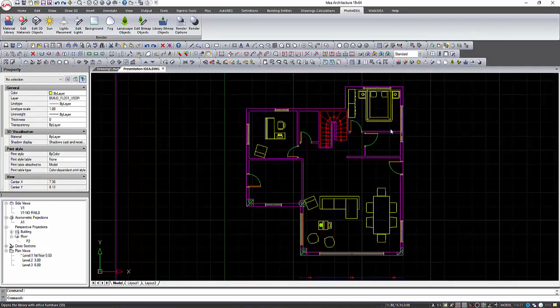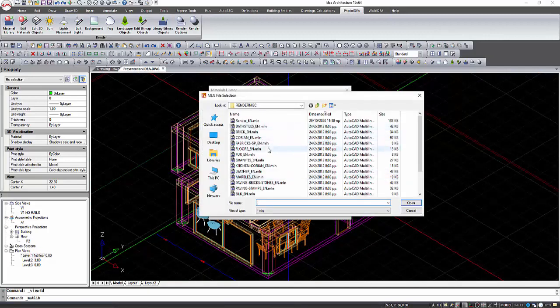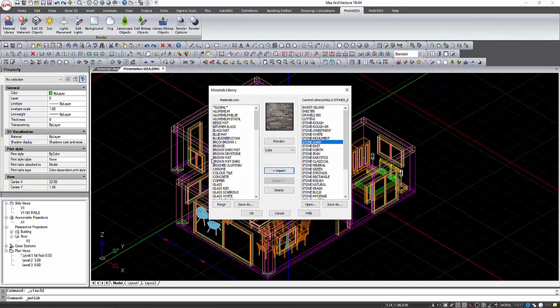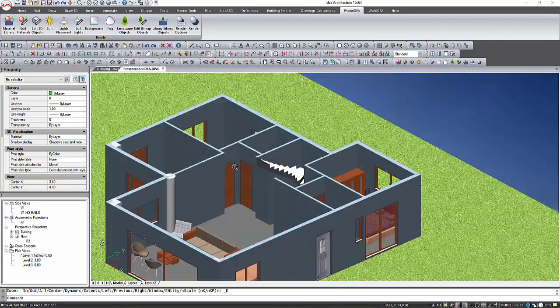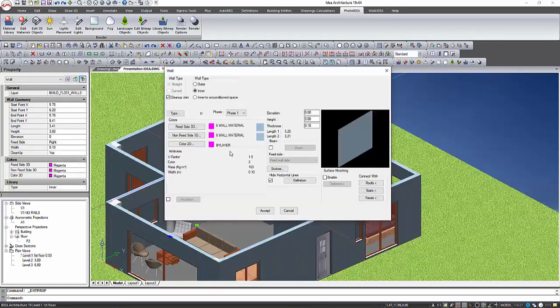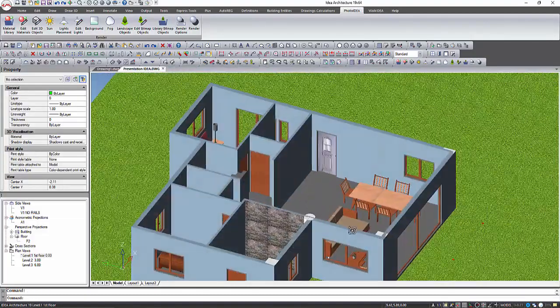At this point, I want to mention that there are many materials in the library of the program in many materials lists. For example, there is a list with stones, another with bricks or tiles, etc. But of course, the user is able to create his own materials easily. And I want also to mention that we can apply different material to the internal and the external side of a wall too, as you can see here.